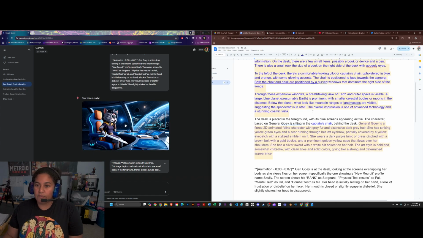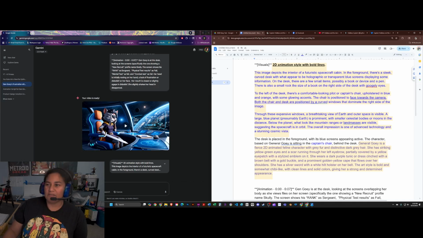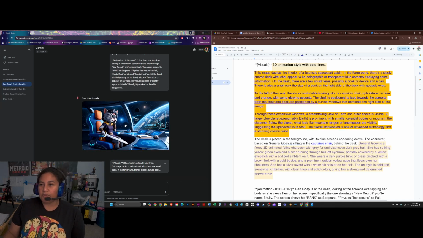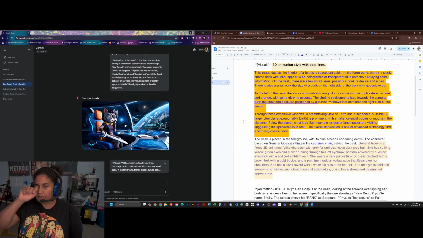Here is version 3. Okay, so right here, again, you can see where I am trying. The image depicts an interior, blah, blah, blah. This is the edit. On the desk, there's a few small items, possibly a book, a device, or a pen. There is also a small rock the size of a book on the right side of the desk with googly eyes. So that's where you start seeing this right here. To the left of the desk, there's a comfortable looking pilot or captain's chair, a poster in blue and orange with some glowing accents.